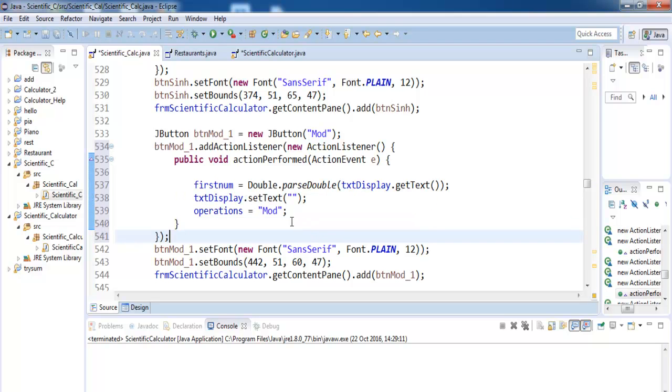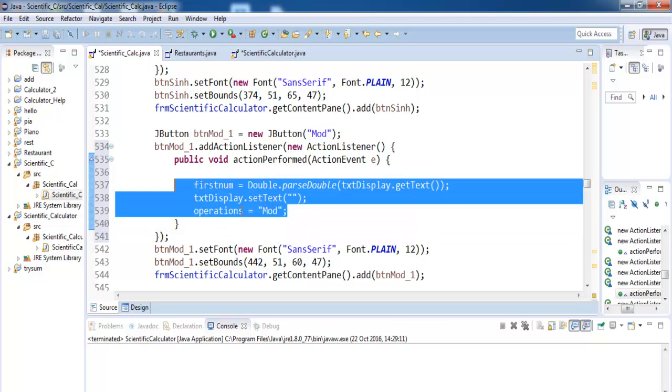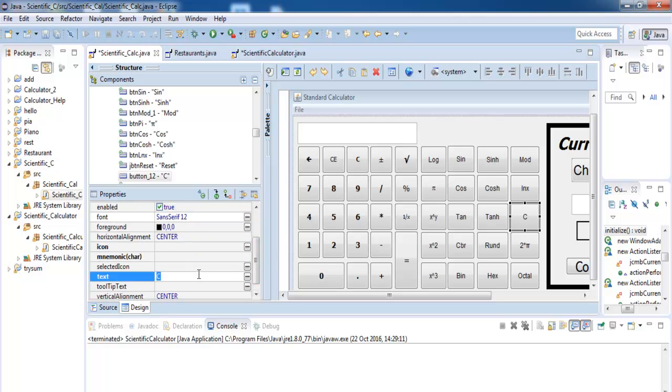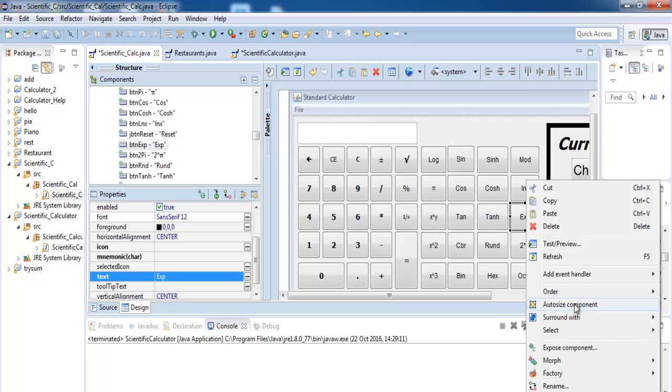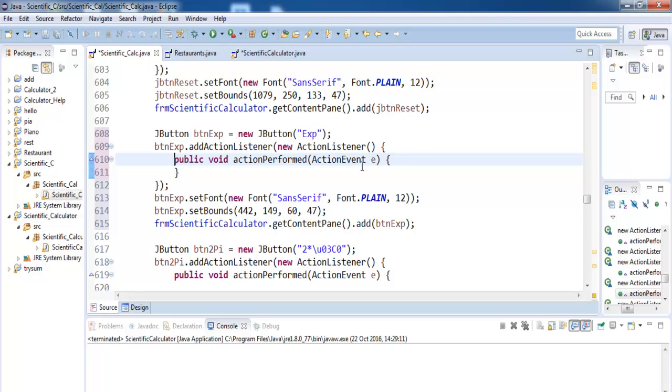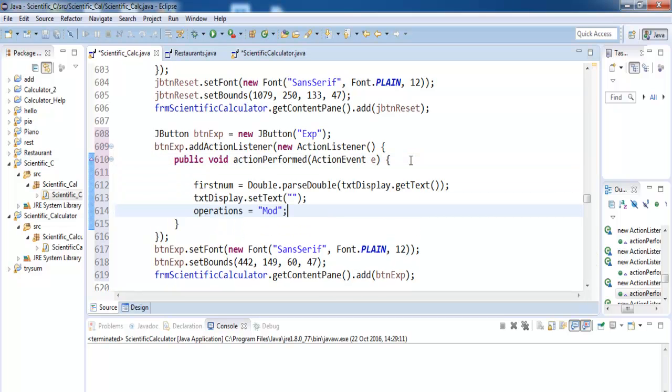Okay, now we need exponential. Undo that, copy this. Let's come in here and change this to exp there, right, and where is it? Right here, there. Okay, that is if the value equals exp, right. So that is taken care of as well.